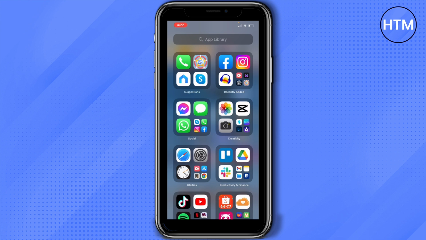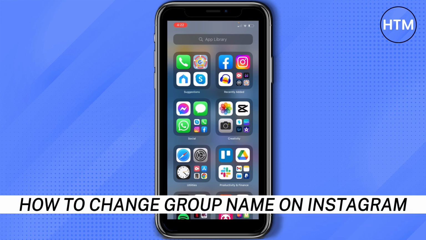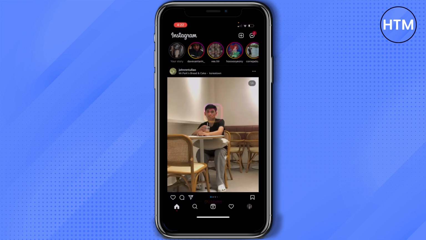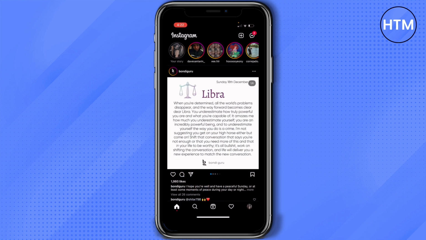Today I'm going to show you how to change group name on Instagram. First, open Instagram. On the upper right part of the screen, tap on the message icon.